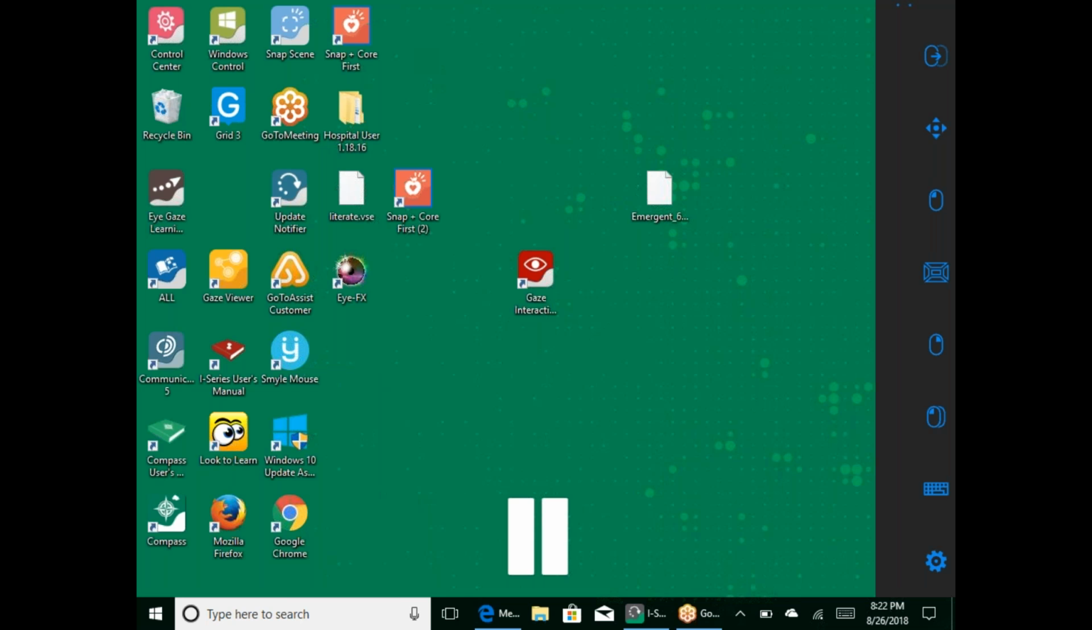So on your right hand side is this toolbar. And essentially what Windows Control allows you to do is, if you are not in any of our communication software, control the device. So if you were in, let's say, a web browser, or you downloaded an app from the Windows Store, or you wanted to work in a Word document, for example, for anything outside of our communication software, you would use Windows Control.